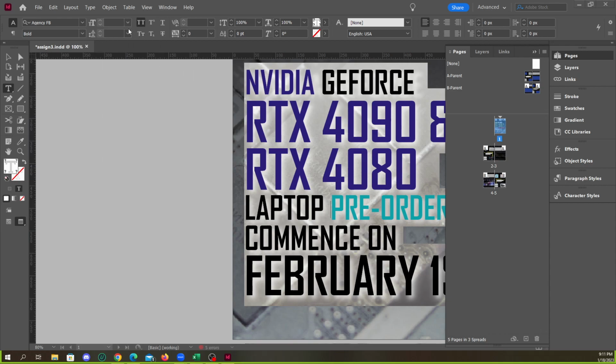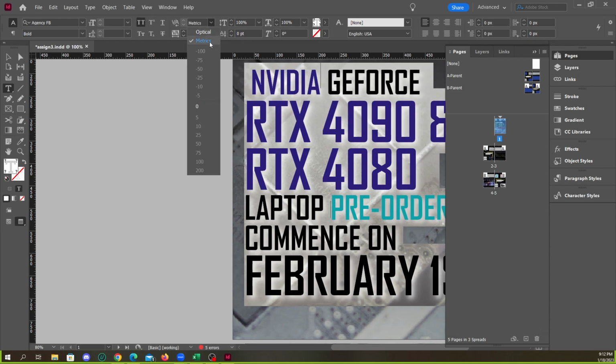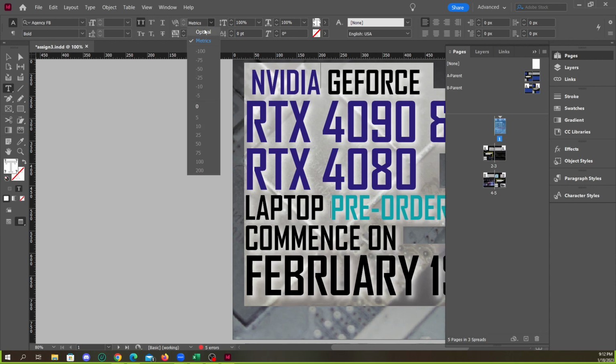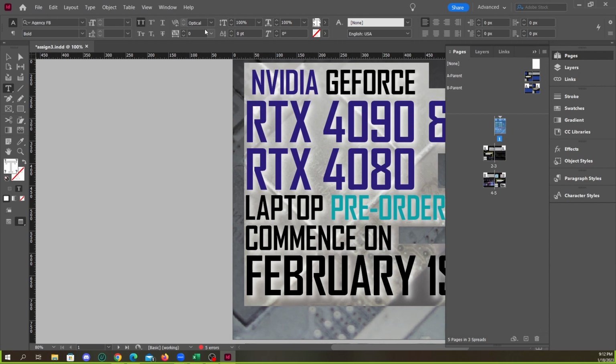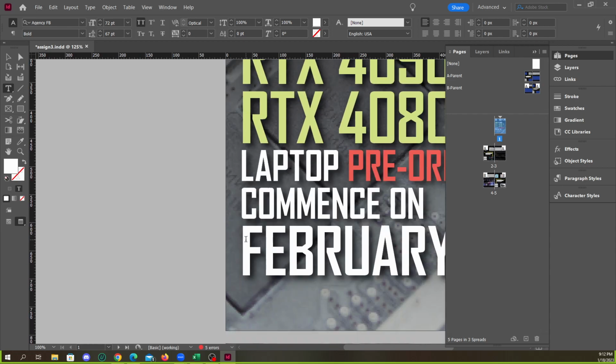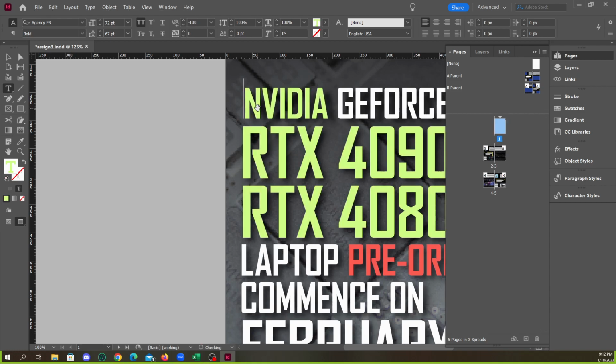Also switching from metrics to optical, sometimes that also switches around how the letters are spaced. I like optical usually, but it's not really changing the first letter though. But if you do that, you're gonna have to readjust this.